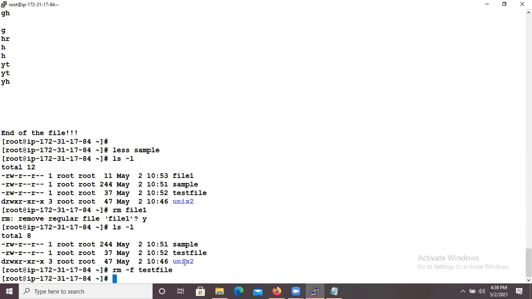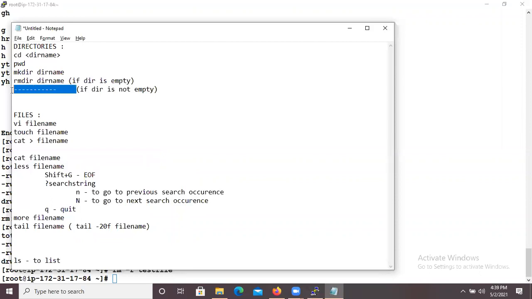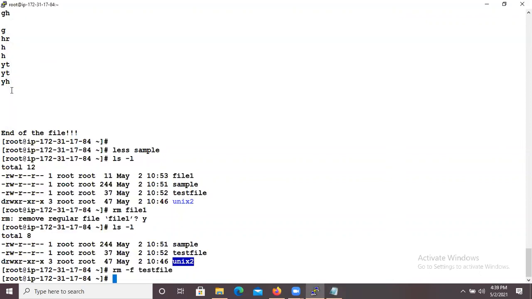Now we'll come back to the point where we left off: removing a directory that is not empty. I'll use the same command, and now I'm using this option called R. This R is very, very important for a directory that is not empty. Not only for removing, but for copying, or for changing permissions and ownerships, everywhere this R is very important for a directory. This R stands for recursive operation.